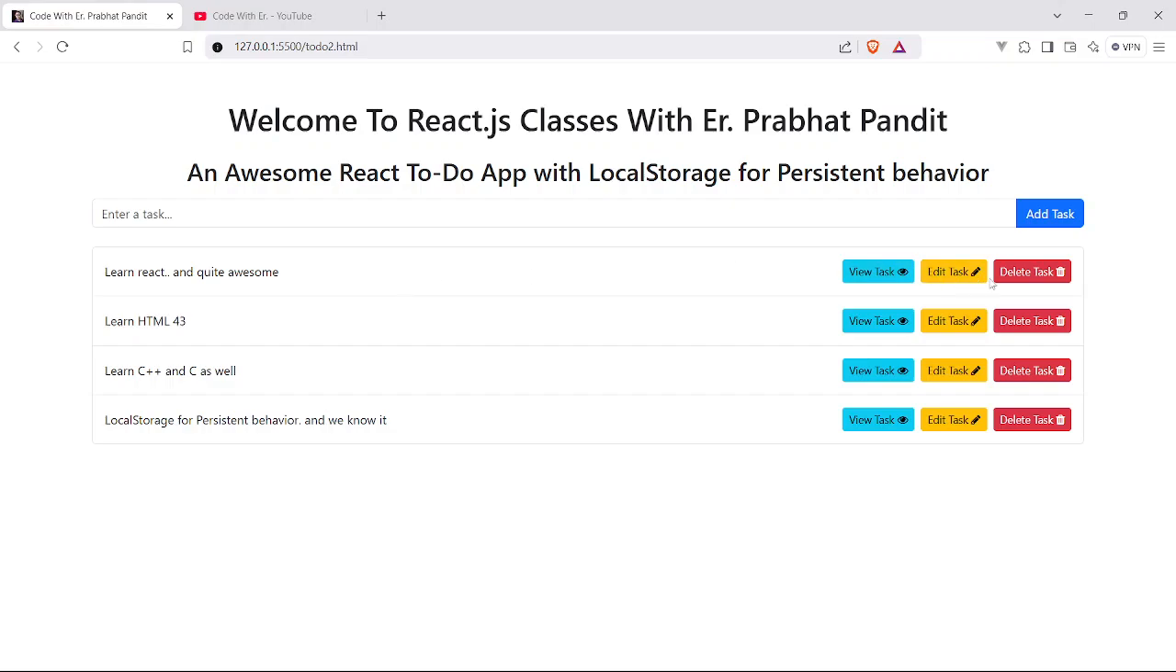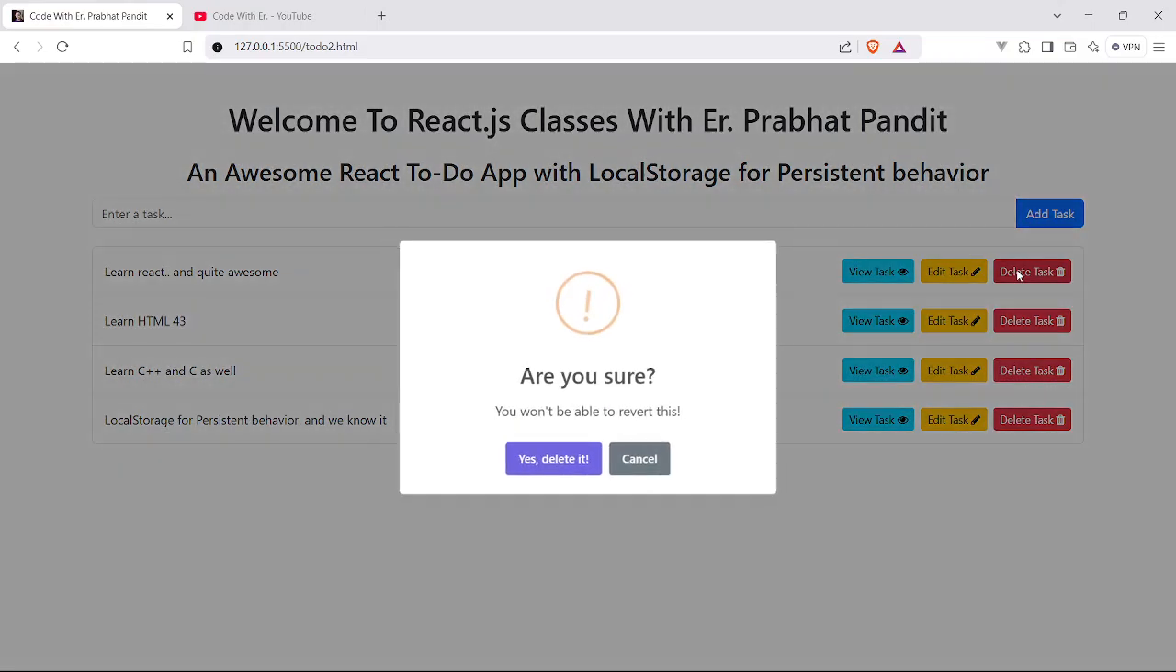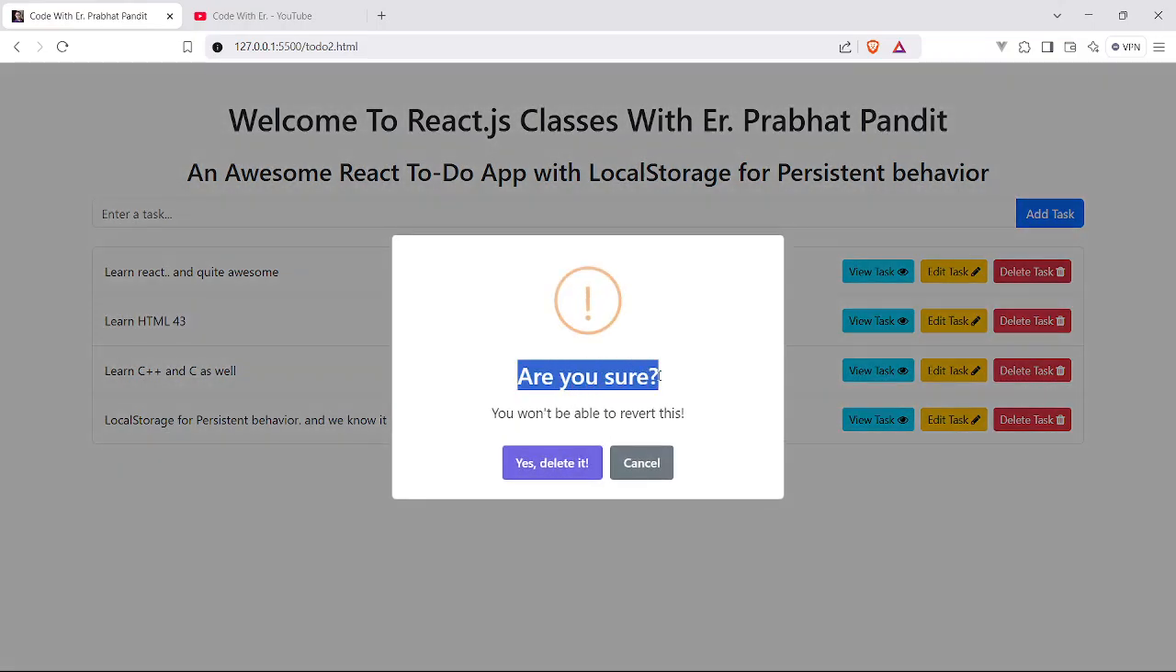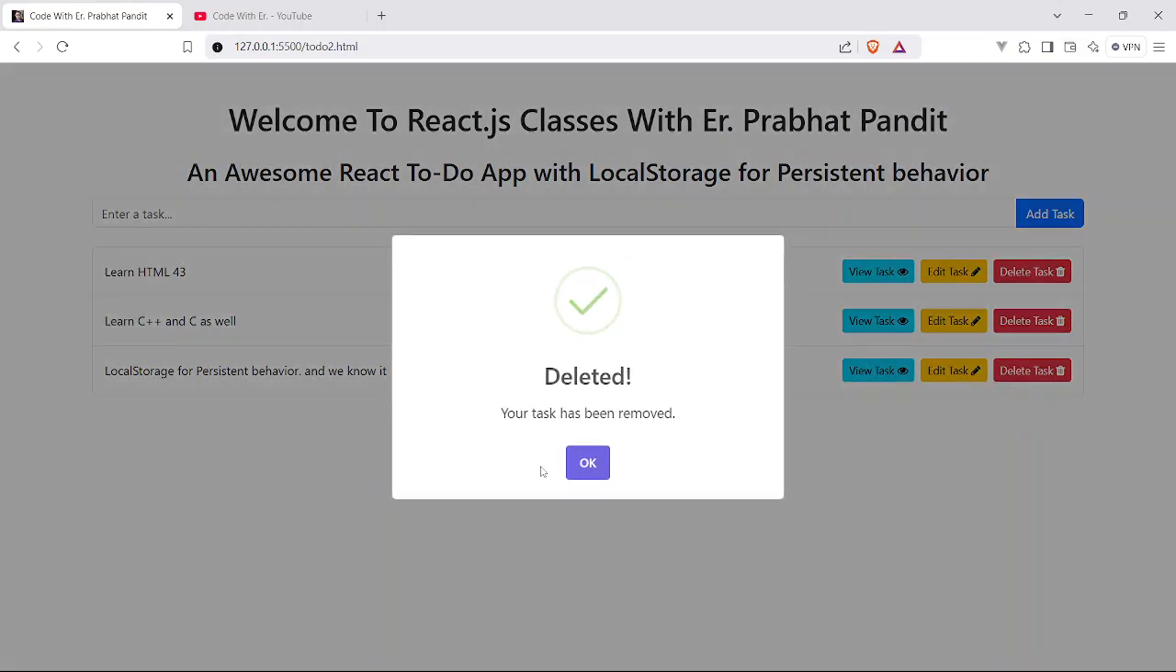Refresh the page. You can see it's still here. So this time I'm actually going to delete the first task, learn React and quite awesome. Hit the button delete task. It is again asking you, are you sure you won't be able to revert this? It is warning you, but I actually want to delete it. So I will hit the button yes, delete it. You can see deleted, your task has been removed.